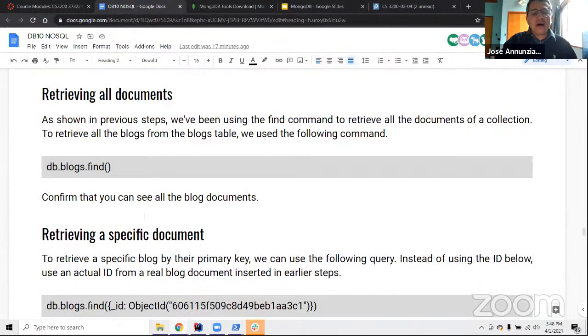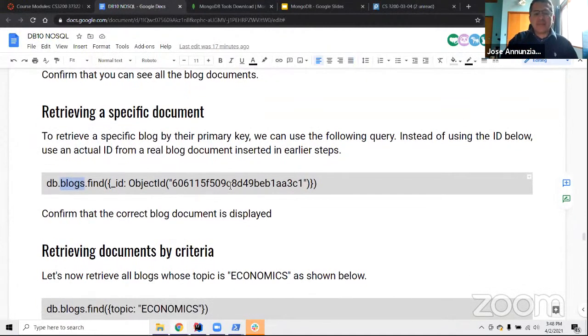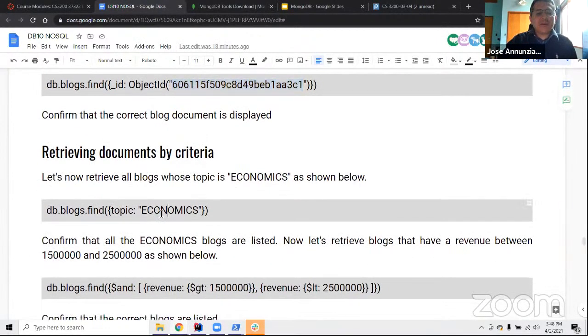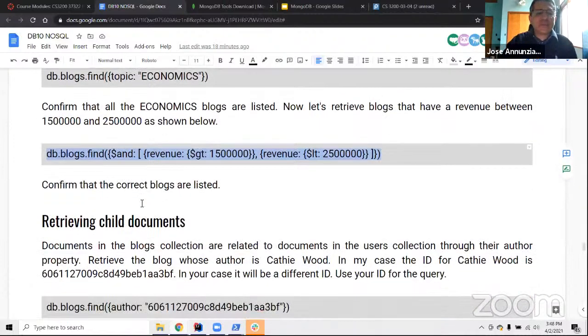So for the blogs, we show you how to retrieve a specific blog if you know its ID. Again, my ID will be my ID. Yours will be something else. Then we retrieve a blog by its topic. Then we show you how to find a blog by providing a Boolean operator, where the revenue is greater than a million and a half, and less than 2.5 million. So find blogs that have a revenue between 1.5 million and 2.5 million.